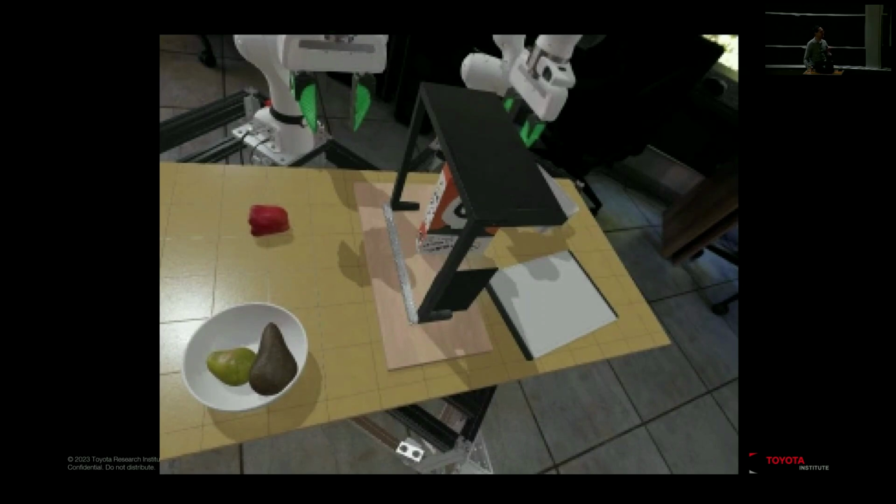Okay, hold your question for like 30 seconds, before I get to that piece, which is an excellent question.